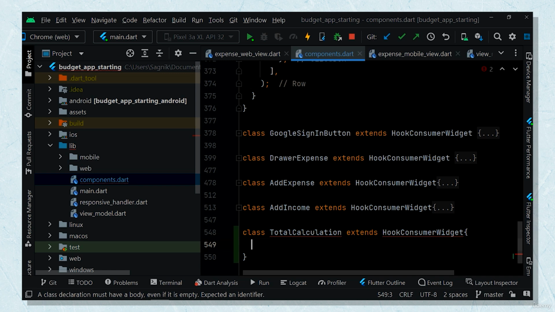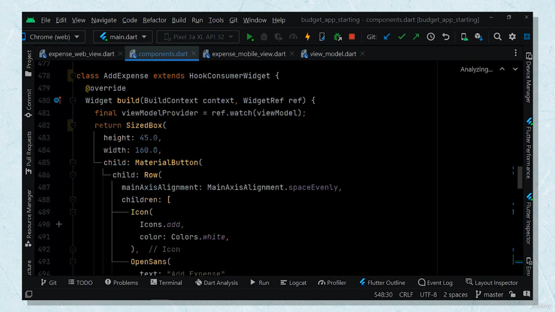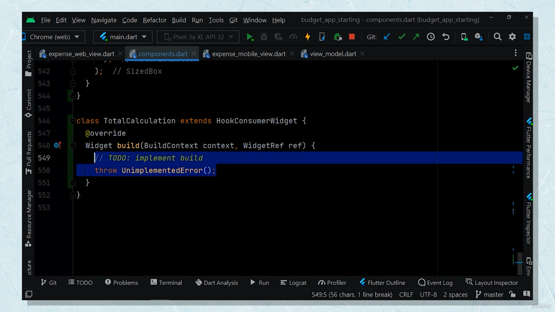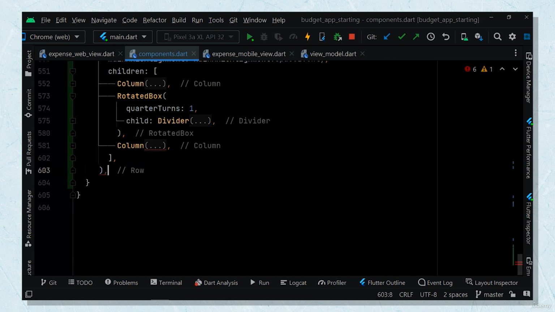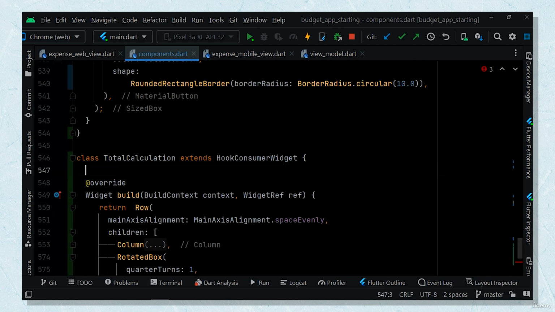Now that we've got the basic structure of the class, we can go ahead and start adding the necessary variables and logic. So next, we're gonna add the build function using the missing override warning. We also need to return the row widget that we copied earlier. To do this, we simply have to type return and paste the row. This will display the total calculation data in our widget.